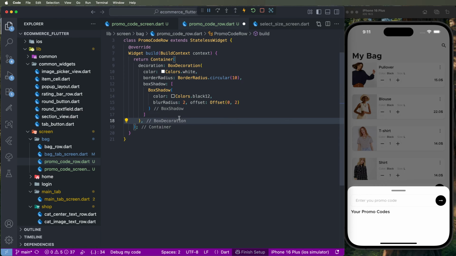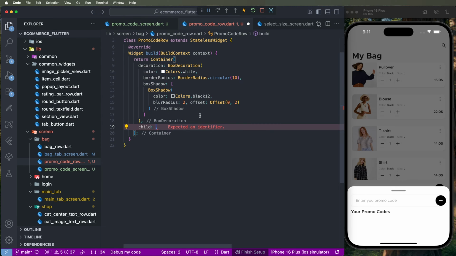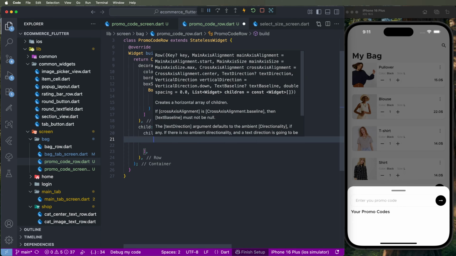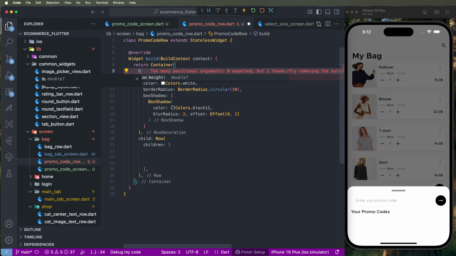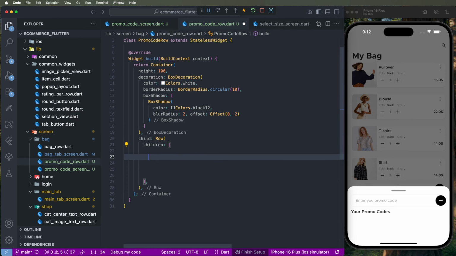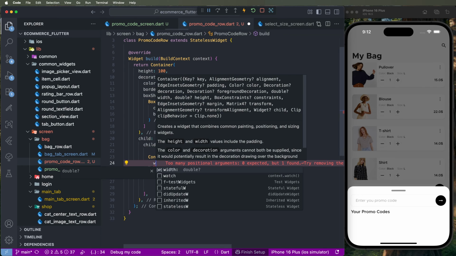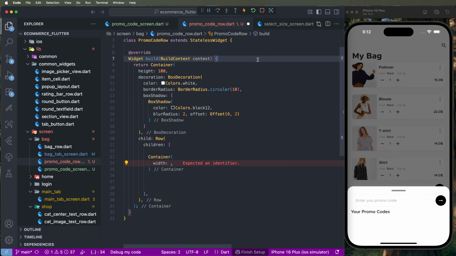Now create the child, and we need to set a row, which is good. Now maybe we need to set a fixed height for this row. We need to set this to 100, and we need to create another container with width and height. We need to provide the width and height as 100 and 100.